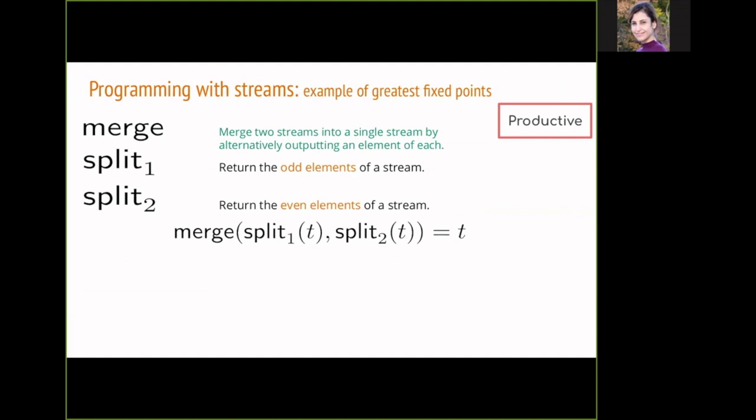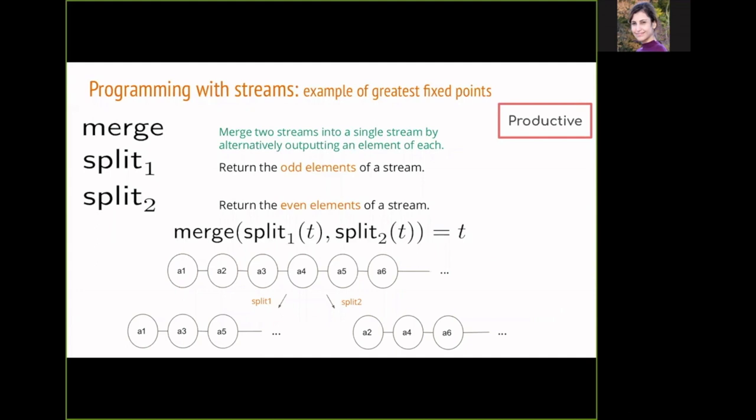We want to show that these operations are inverses, meaning that, let's say that this is a stream T, we split T with split one and split two into two streams, and then we merge them together again, and we build T. So we want to show that this is actually the case.